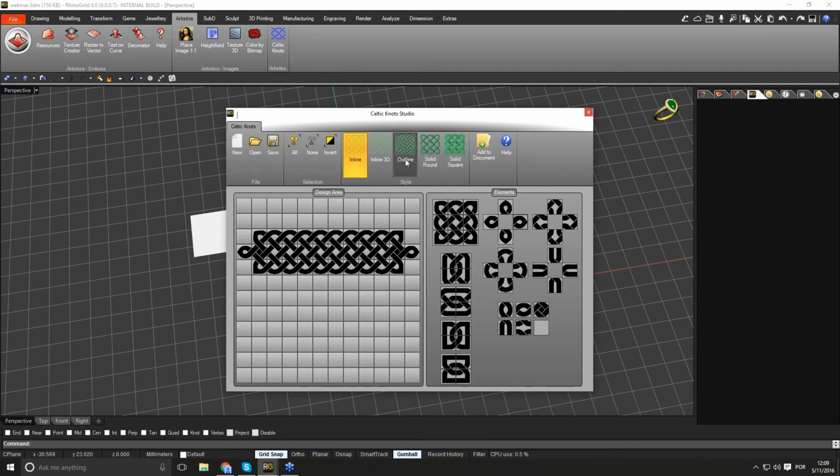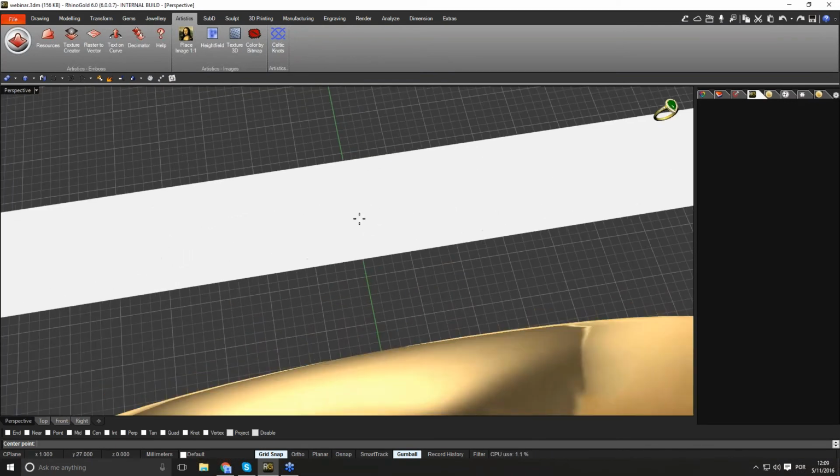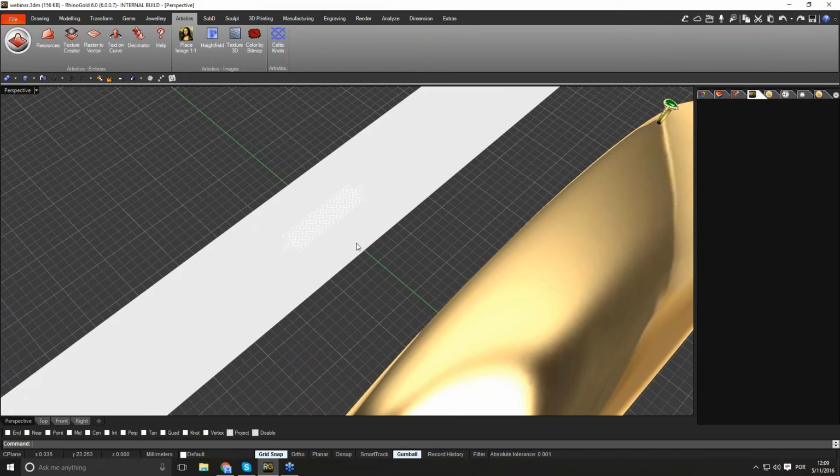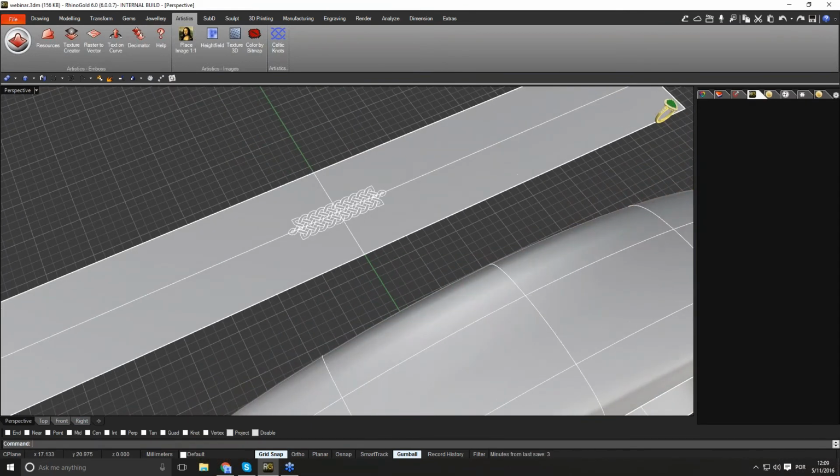In this case, what I'm going to use is the outline. So I just want the outline curves to make the extrusion. So I just select outline, and then I choose the option add to document. So I can just pick any point to add my Celtic knots to the document. Let me change to shaded display mode.